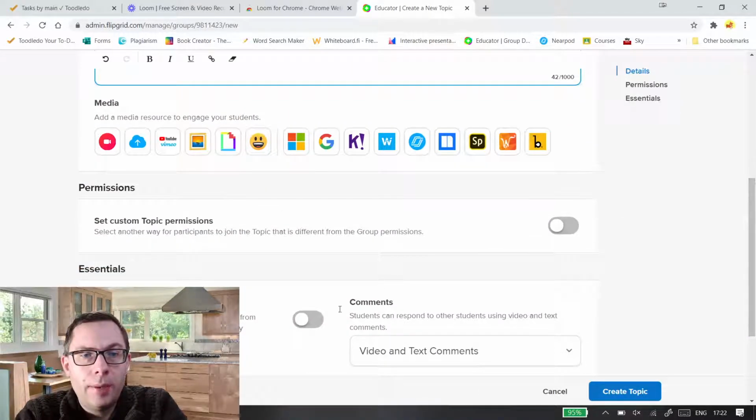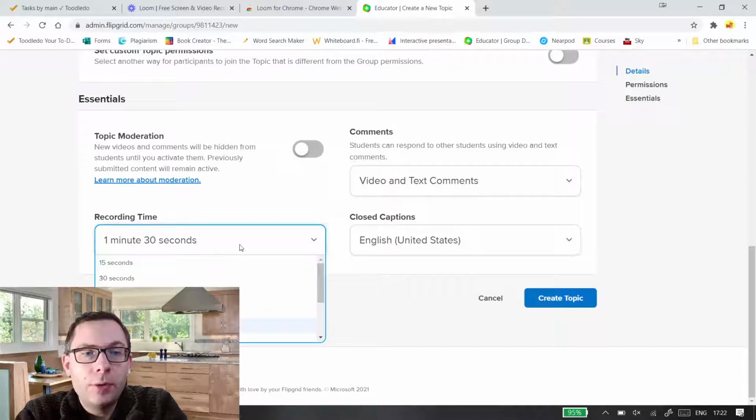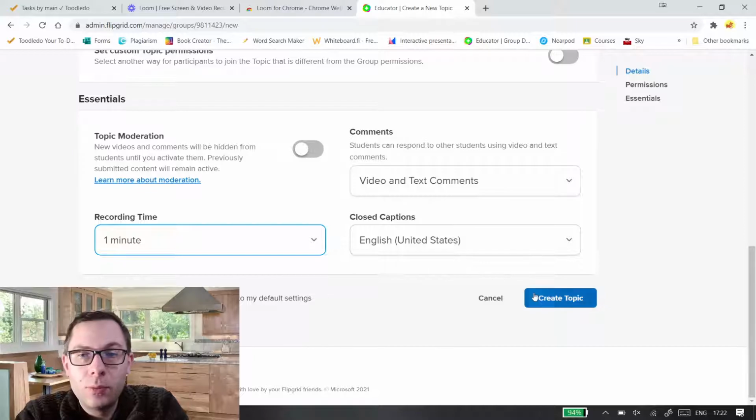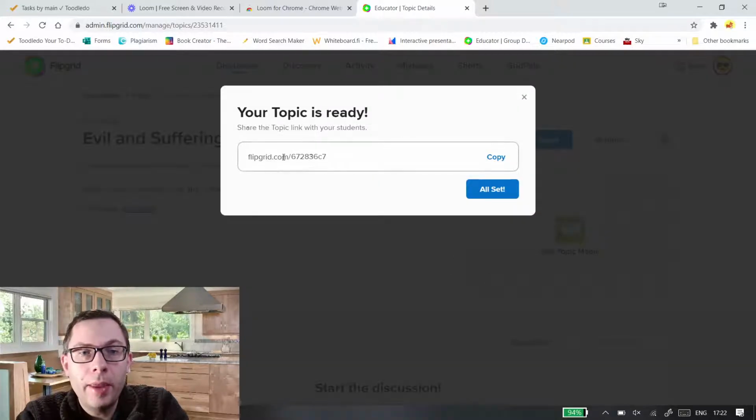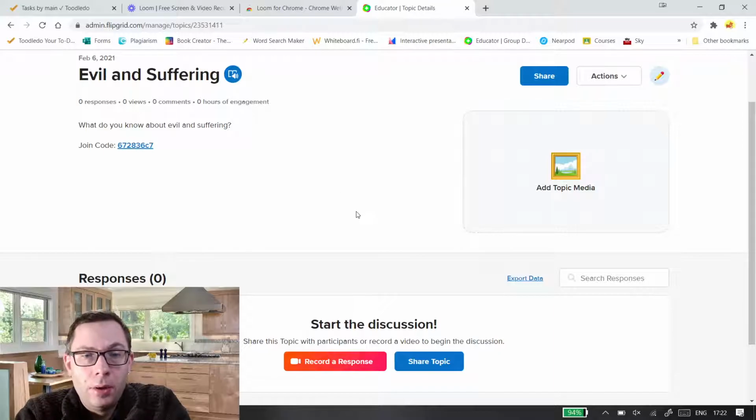I can set a moderation up if I want to, but this is the really good part of this, is that I can preset it to be however long I want. So I can have a maximum of 15 seconds or 1 minute or whatever. So I'm going to set this as 1 minute and then click create topic, and there I've got my Flipgrid code. So I simply copy that, and then I can email that to pupils or put that in the chat bar of Teams, and they can then get on and record a quick question or an answer to that topic, which then will appear under the responses tab.